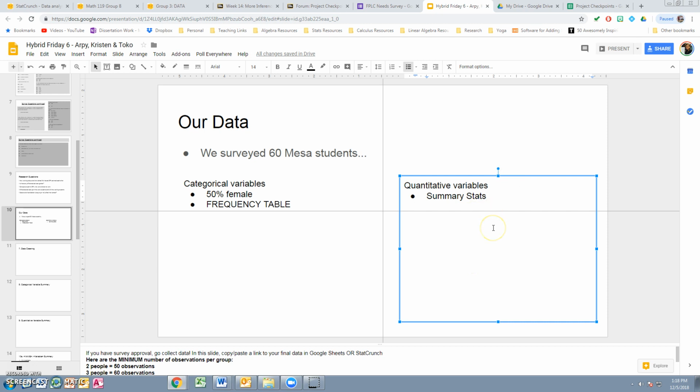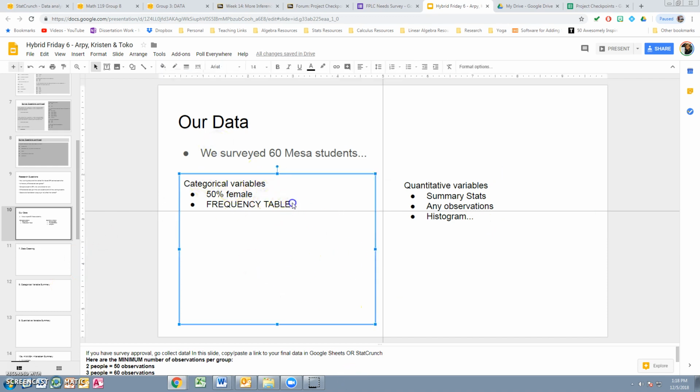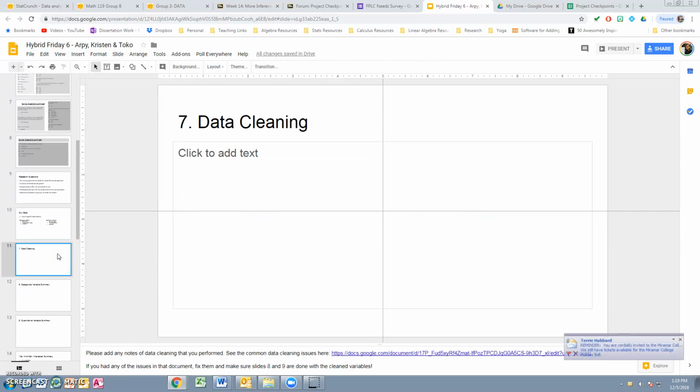In the end is maybe some summary stats, any observations. If you feel like an overachiever, throwing maybe a histogram or something in there. But there's no reason to give me a pie chart or anything unless you find it particularly interesting for your categorical variables. Like we just want a quick little, hey, here's a glance at what our data looked like. Which means that you can get rid of the data cleaning slide. Now, a lot of students have asked me, what does the data cleaning slide mean?